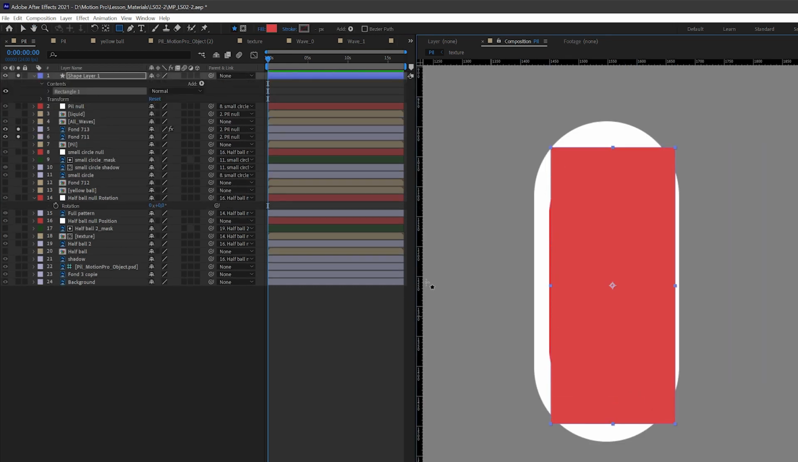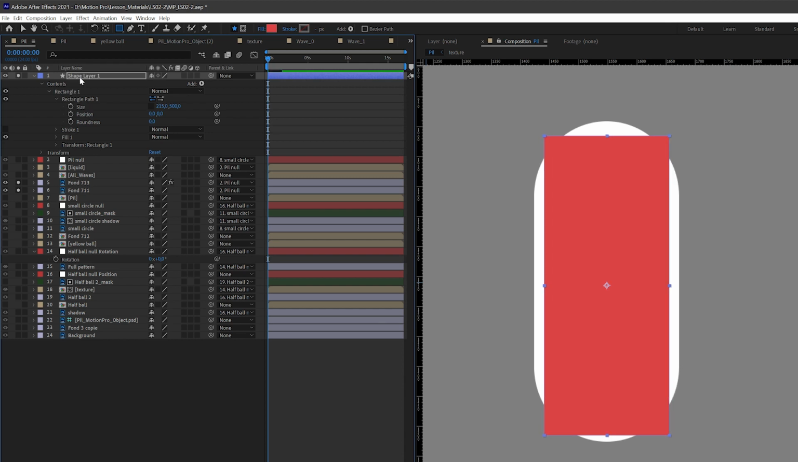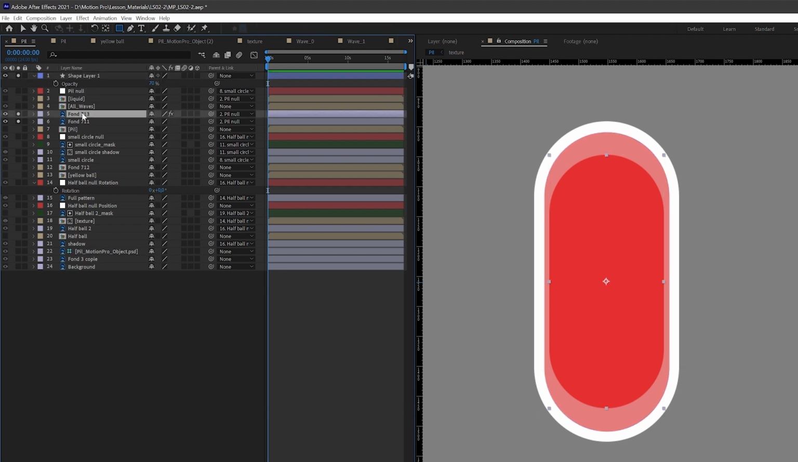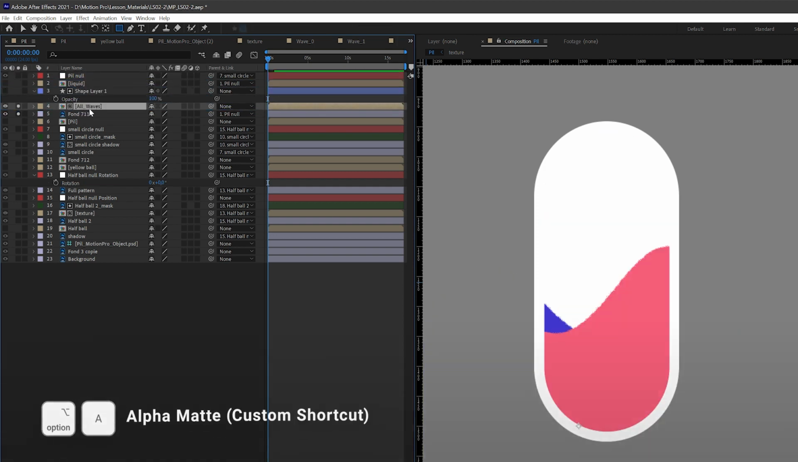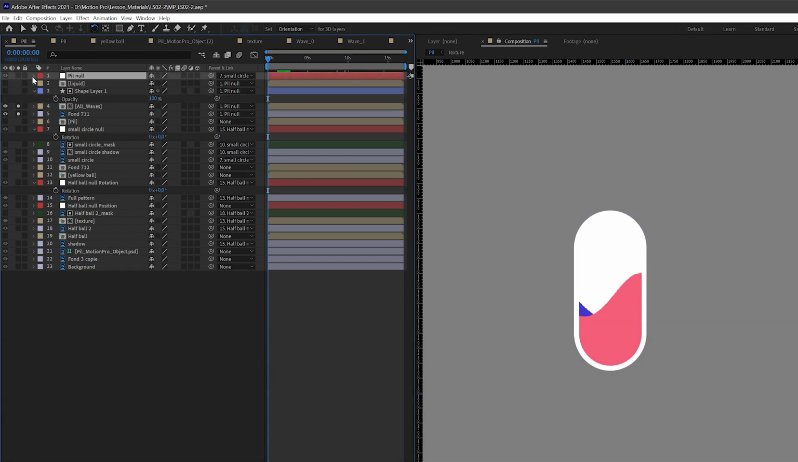It will be approximately 215 by 500 pixels in size. Let's round the corners with the roundness property to about 110. Place it above the wave layer and apply alpha matte. Do not forget to snap the layer to the first null object.